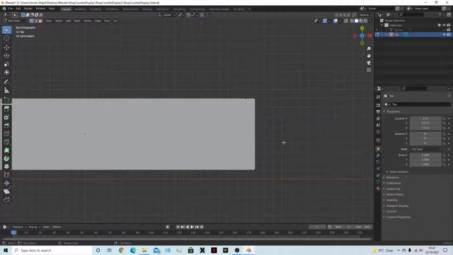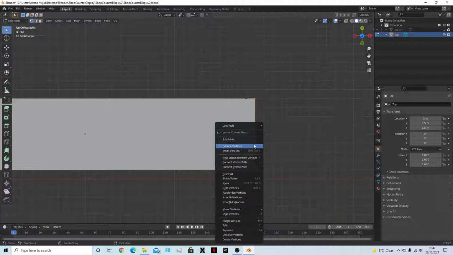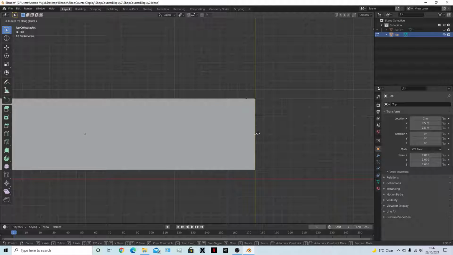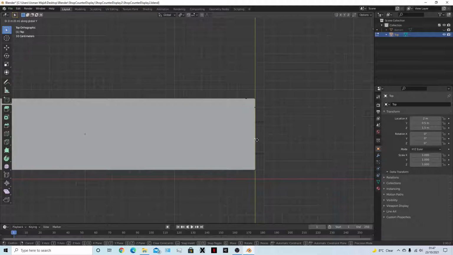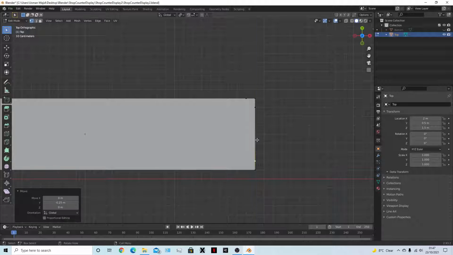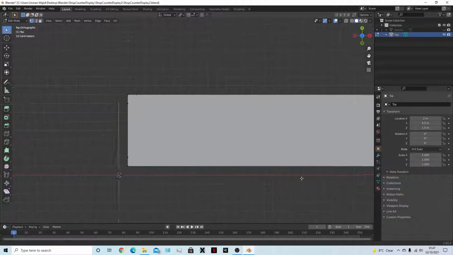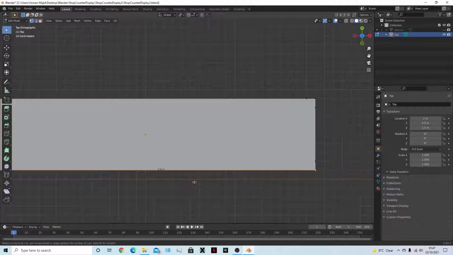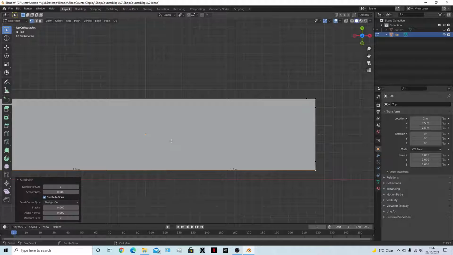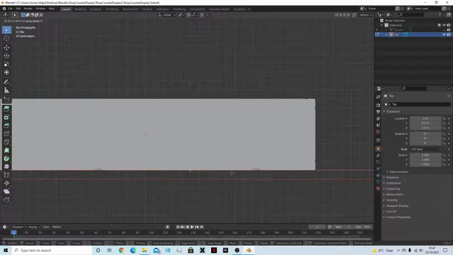So do the same thing here. Select these 2, subdivide, GY, go top 1 meter, 0.1 meters. Same thing here, GY, and then minus 0.25. Okay, so now we have 0.1 meter, 0.1 meters. Okay, so same thing on the bottom. So select these 2, subdivide, and then GX, drag it here.